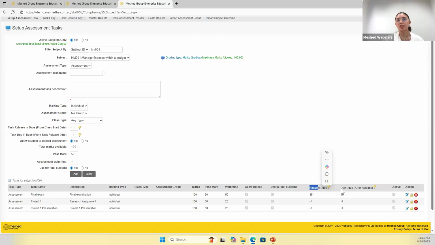Now, release date and due date, as I said, is for when you want the task to be released after the class start date, and when you want that same task to be due for the students after the class start date. So this also you're able to allocate from the interface as you require.